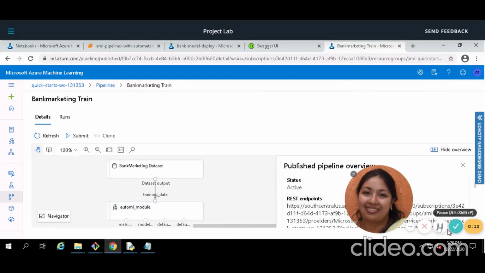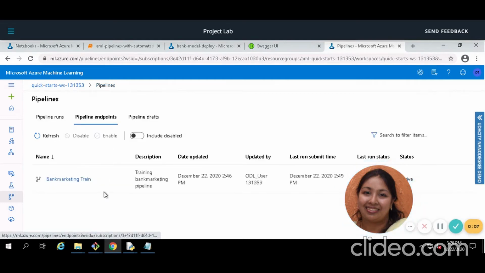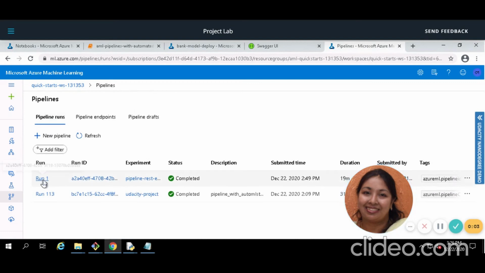Now once you've created a pipeline and published it, then we have consumed it.